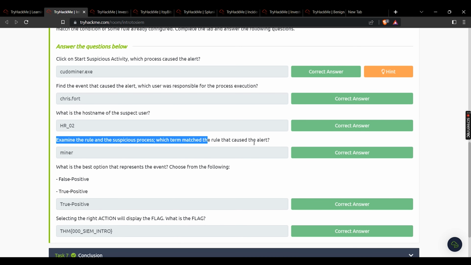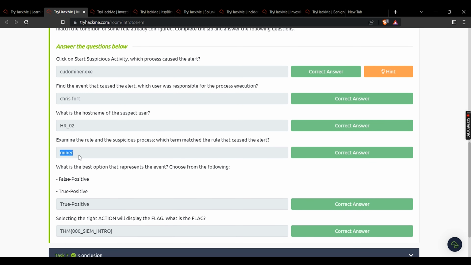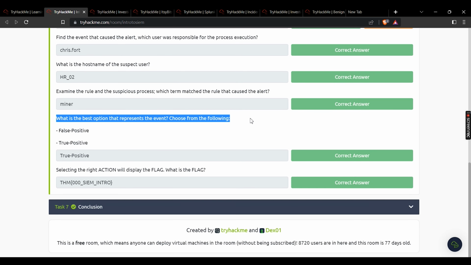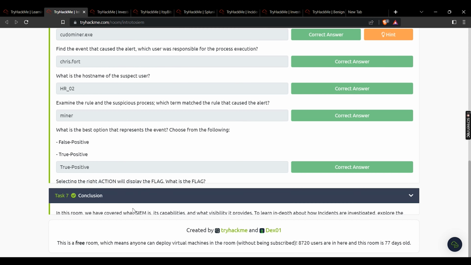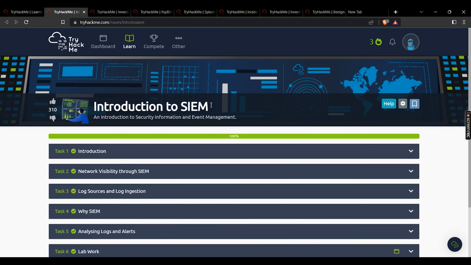Examine the rule and the suspicious process. Which term matched the rule that caused the alert? Once you perform this activity, you will come to know that the answer is miner. What is the best option that prevents the event? Choose from the following: false positive, true positive. The answer is true positive. Then on the basis of the activity above, you will find this flag which you have to enter and click on done, and that will conclude this first sub-module, which is Introduction to SIEM.